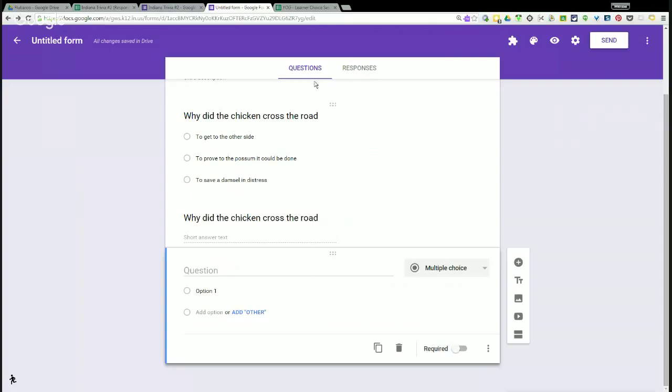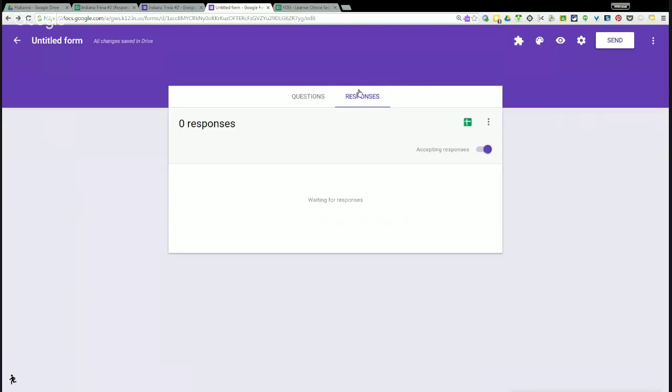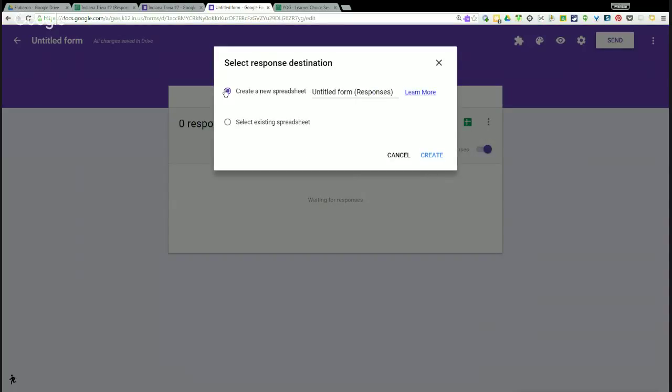So the questions will display first, responses, 0 responses. So this, it says it's accepting responses because the toggle is switched over to the right, waiting for responses. They could display here, or I can force them to create a spreadsheet. The only way FLUBAROO is going to work is if I force it to create the spreadsheet. So you want to make sure that you create a spreadsheet, and then you can have it do a new one. And I like to do that just because then the names match.